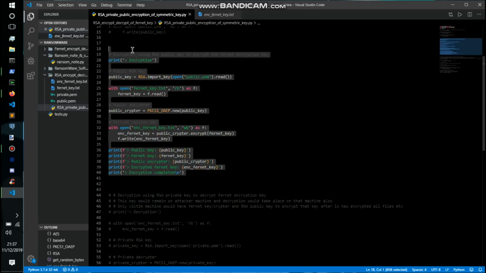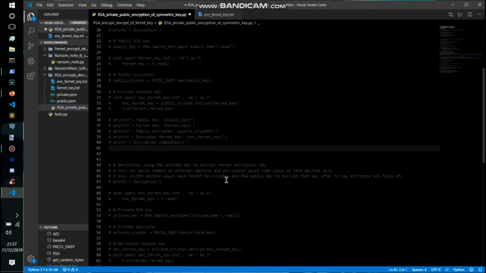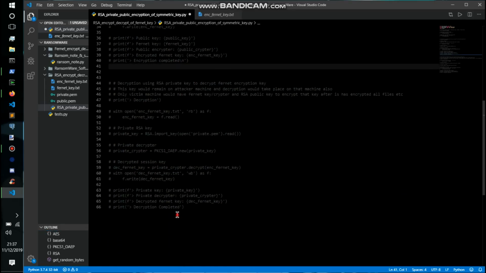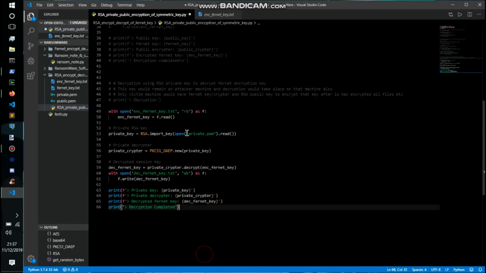Okay, so now we've encrypted it. We're going to do exactly the same, except we're going to decrypt it, which is not much different, except we are changing the file name. We're opening up the encrypted_fernet_key text document and getting the encrypted data. We're getting our private key, importing and opening up the private.pem, reading that data. We create a new crypto object with our private key, and then we just do .decrypt with the encrypted Fernet key, which is the encrypted data. We're also going to save it to a new file, which is dec_fernet.